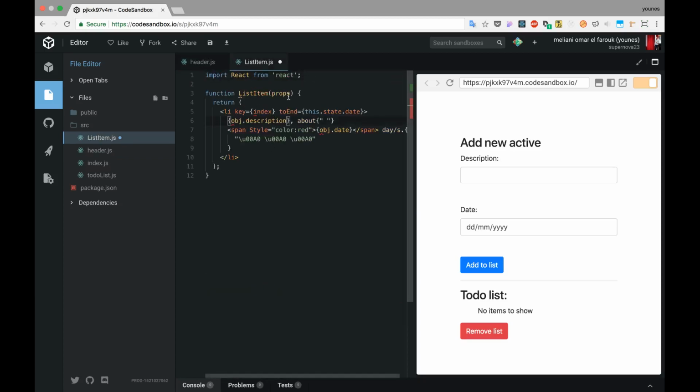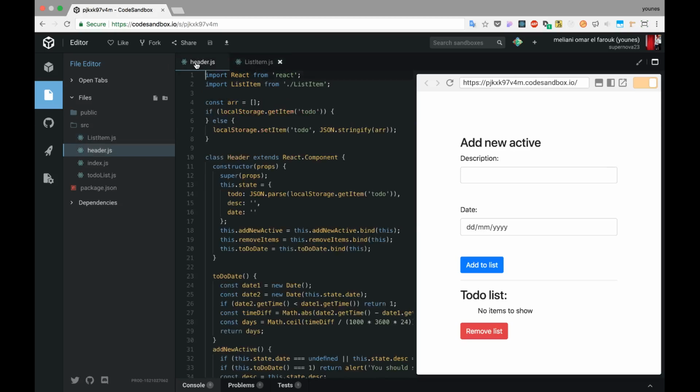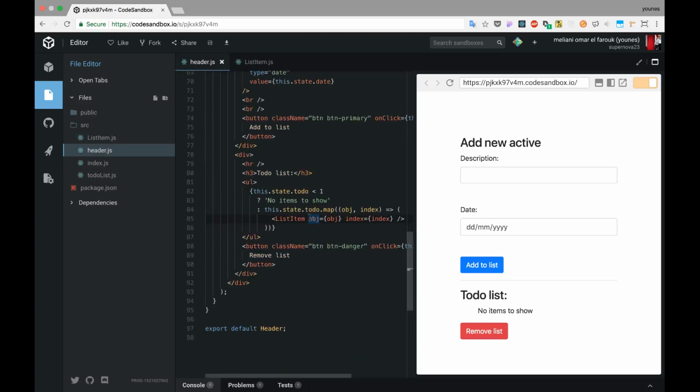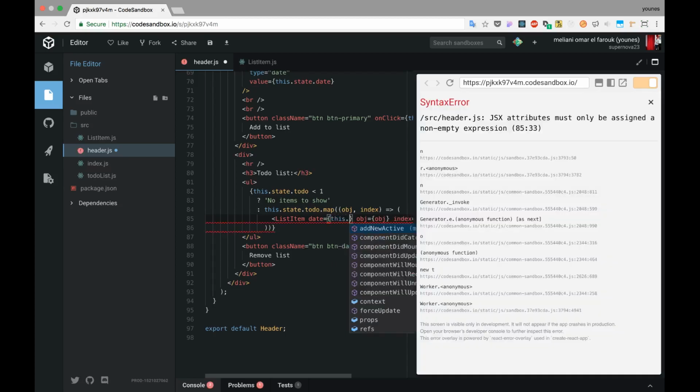And here I have props.index, props.object, yeah, props.object. I need this props.date, and let's pass the date here. Date equal this.state.date.